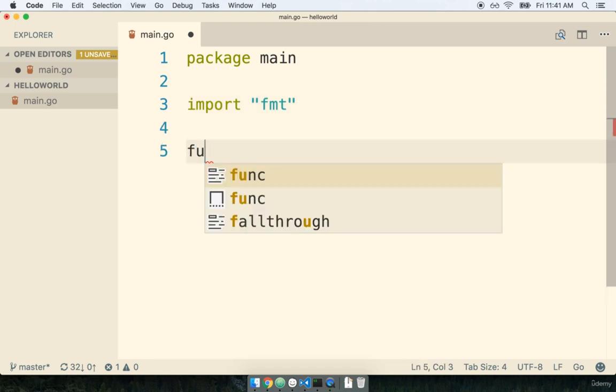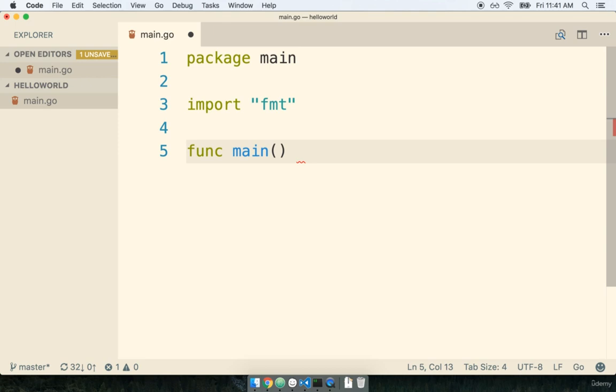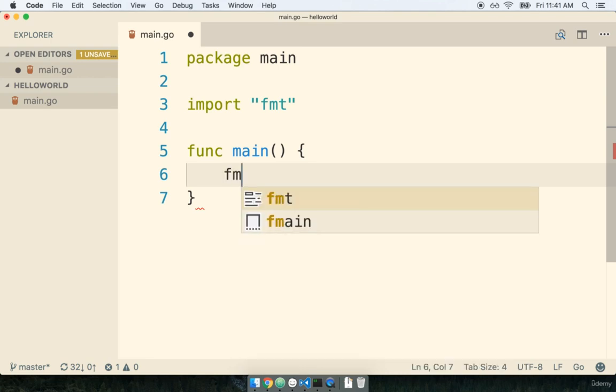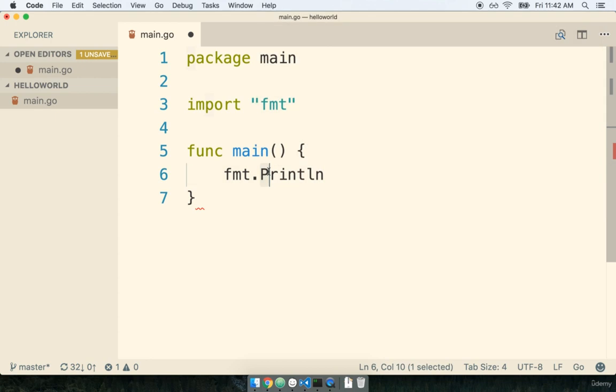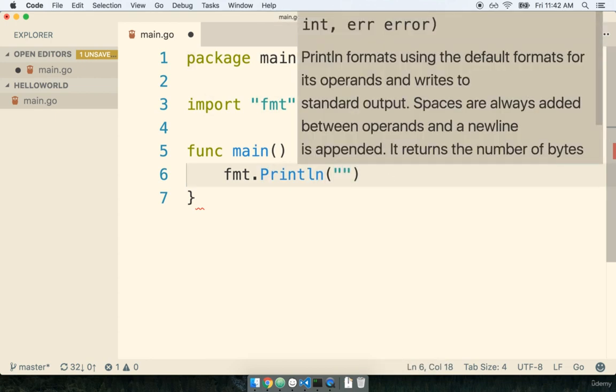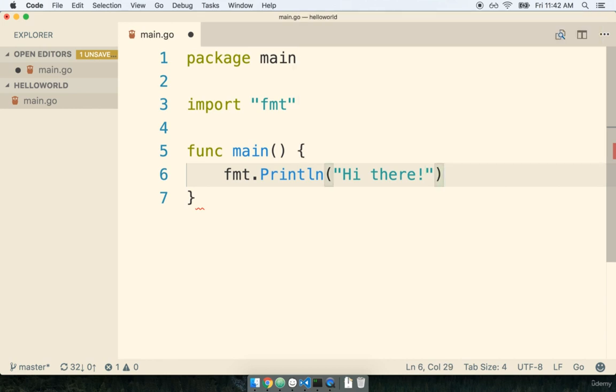And then underneath that, we'll say func main. We'll put a set of parentheses, and a set of curly braces. And inside of there, fmt.Println. Make sure that Println has a capital P. And then we'll pass it a string of "hi there", like so. One thing I want to point out, very important: make sure that you have double quotes both on the import statement right here and on the string that we're passing to the Println function, okay?